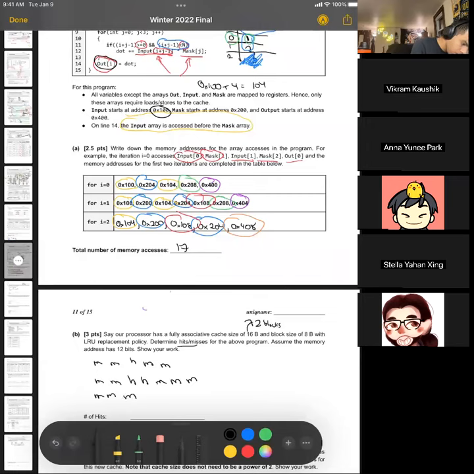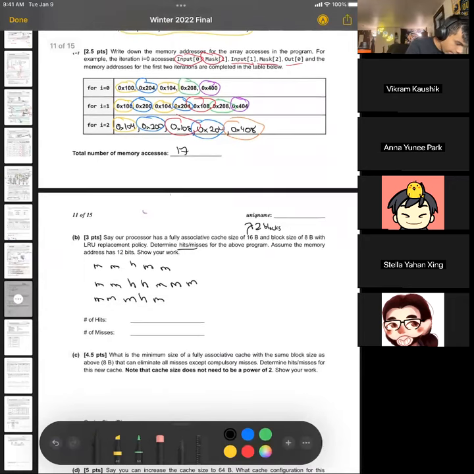We get a miss again. We get a hit because that was accessed recently, and then we get a miss. And so in total we have 4 hits. It was 4 out of 17, so 13 misses.